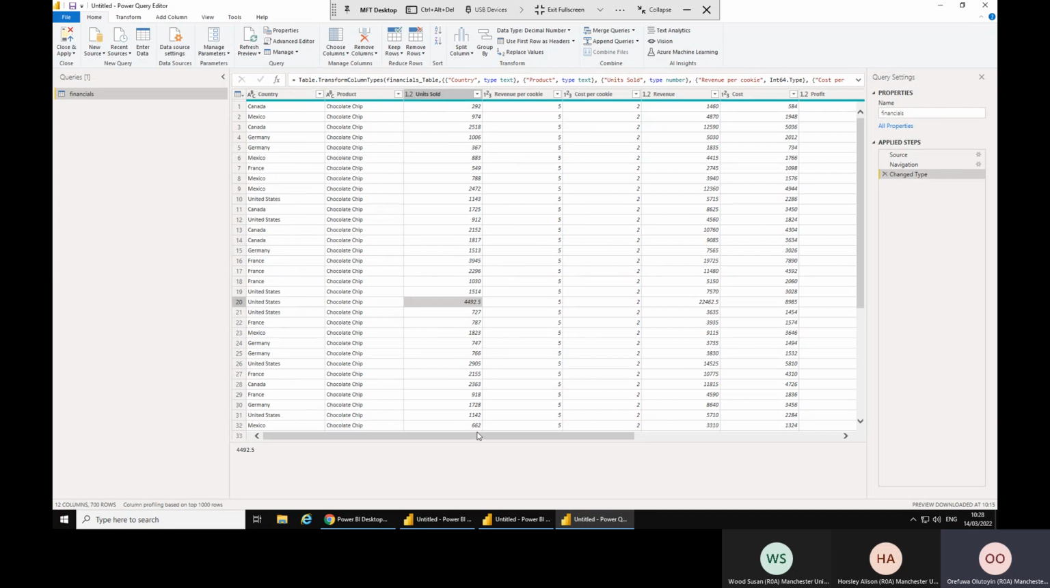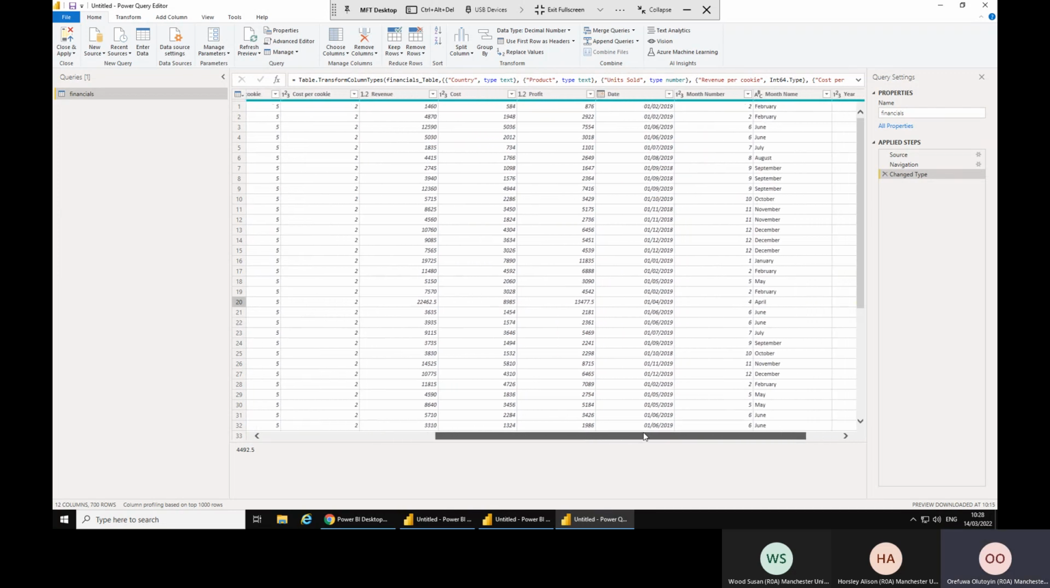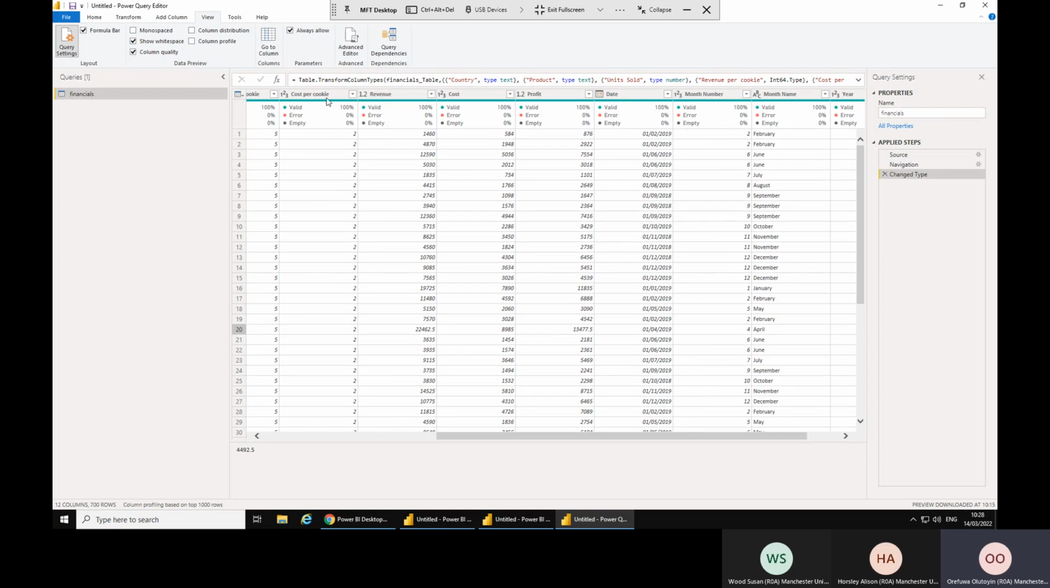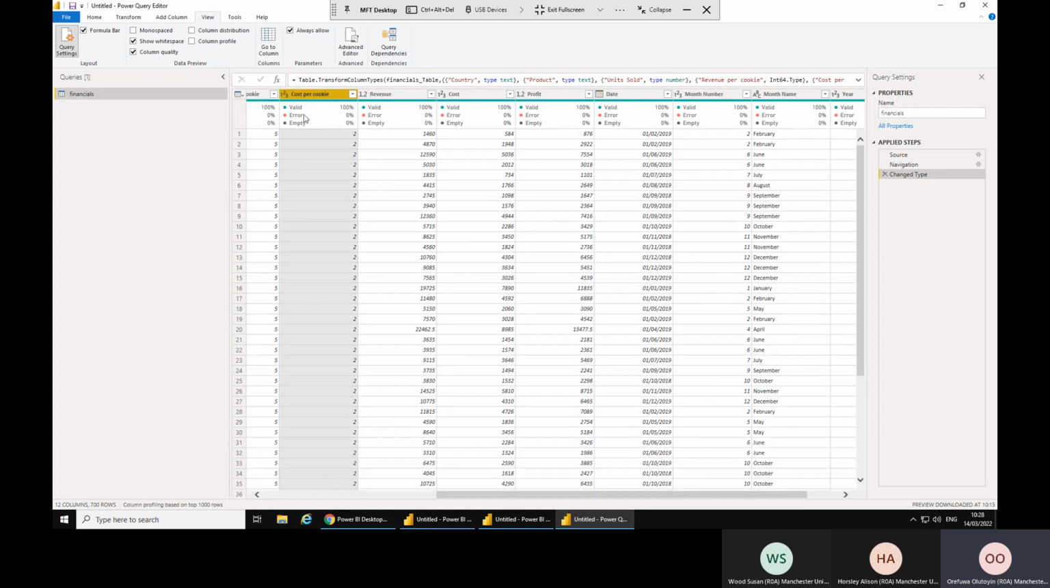Then you just go around, do a visual inspection of your data, making sure that there's no error and there's no null cell. To be able to do that, you go to View, right? So within the view, we want to check our column quality. If you click on column quality, right, highlight a column, for example, you can see at the top of the page, it's giving you a summary of your column: valid 100%, no errors, no empty space, which is good.